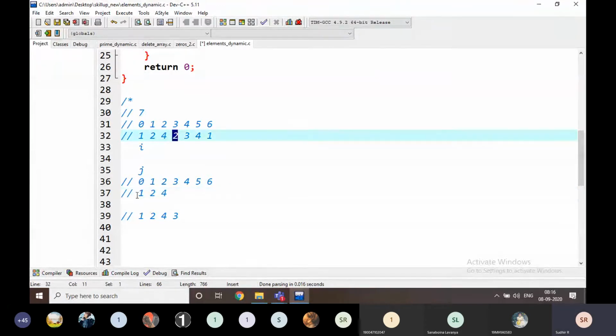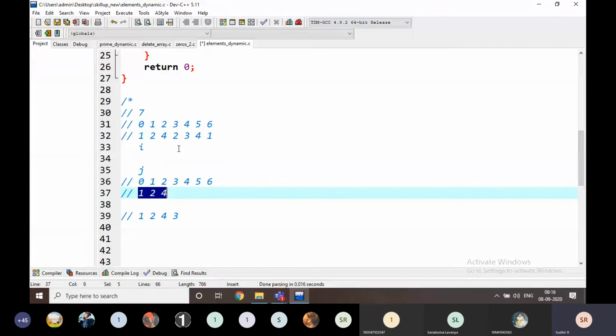Then next 2. Is the 2 in the list? Yes, I am not inserting the 2. Then 3. Is 3 in the list? No, not at all. Then I am going to insert 3. Then next 4. Is 4 in the list? Yes, I am not inserting that one. Then 1. Is 1 in the list? Yes, 1 is in the list. That's why I am not inserting the 1. The result is going to be 1, 2, 4, 3.